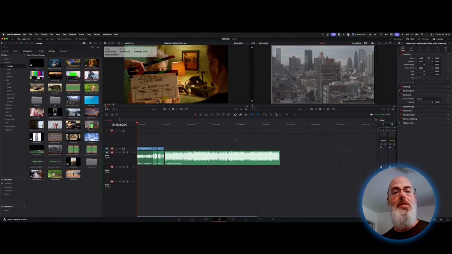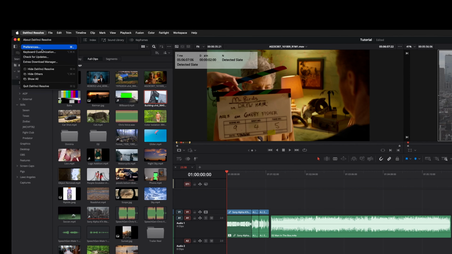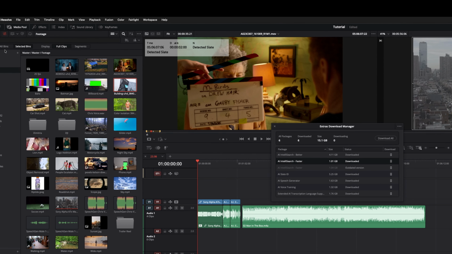Now, there's another thing you have to have when using the AI Intelli Search. There's a 3-dot menu here. This will reset all your analysis. And we have the mode of faster and better. But before you can use all that, on the DaVinci Resolve menu, there is an extras download manager.